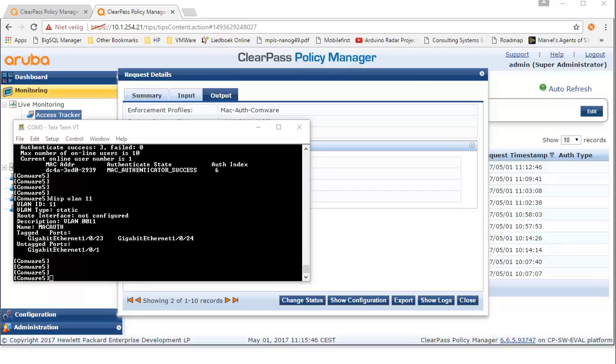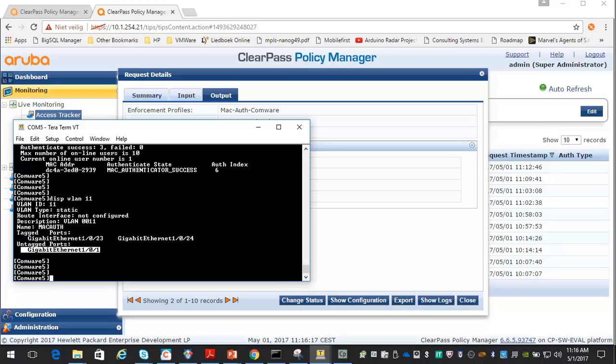And then a final check, because obviously I want to know whether my client has ended up in the right VLAN. So what I can do is on the Comware device, I can do display VLAN 11 in this case, because I'm doing MAC authentication, which pushes VLAN 11. And you can see here that gig Ethernet 1/0/1 is an untagged member of VLAN 11, which proves that the client is operating in VLAN 11.